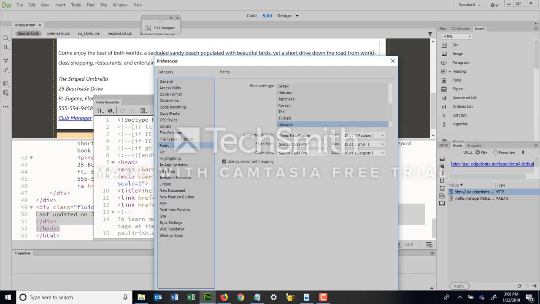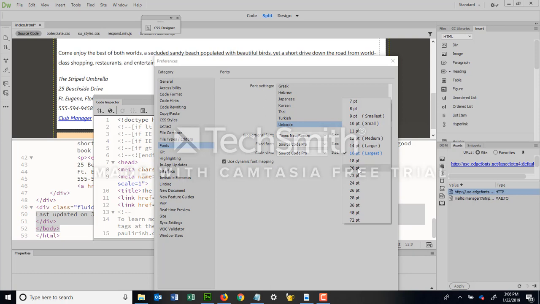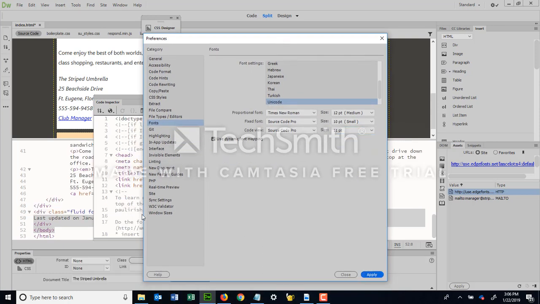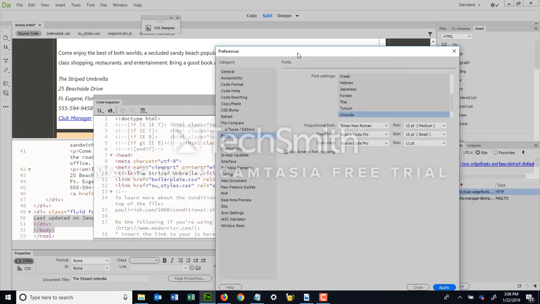And then here you could say what you want your code view to be in size. So sometimes when I'm teaching class, I'll increase my code view so that it's more on the screen. But maybe I want to view it smaller when I'm working with it here in Dreamweaver. So I'll go ahead and click on Apply. And then you can see my code view has now been decreased in size. So I'll go ahead and jump that back up.